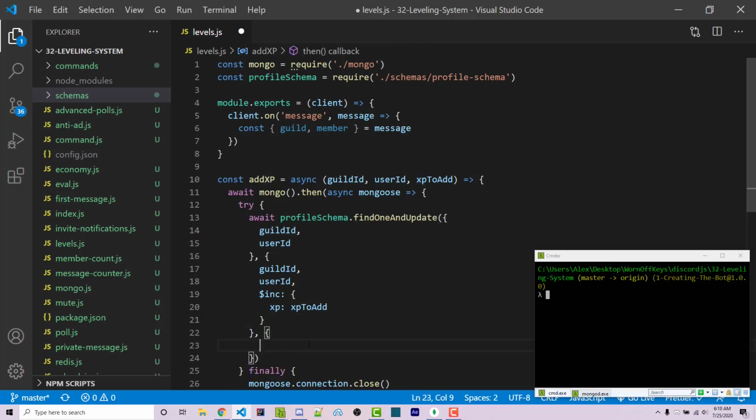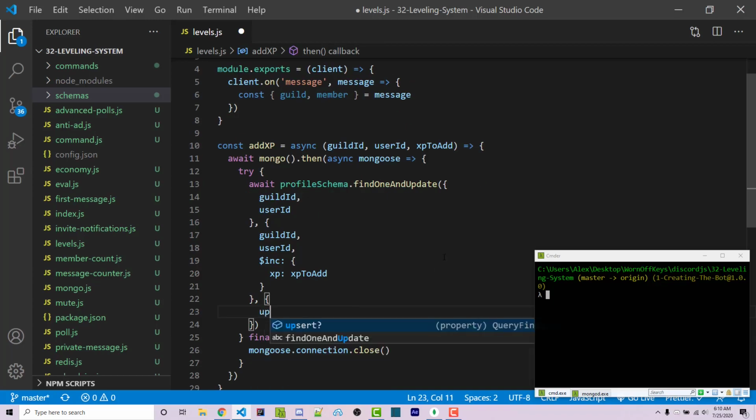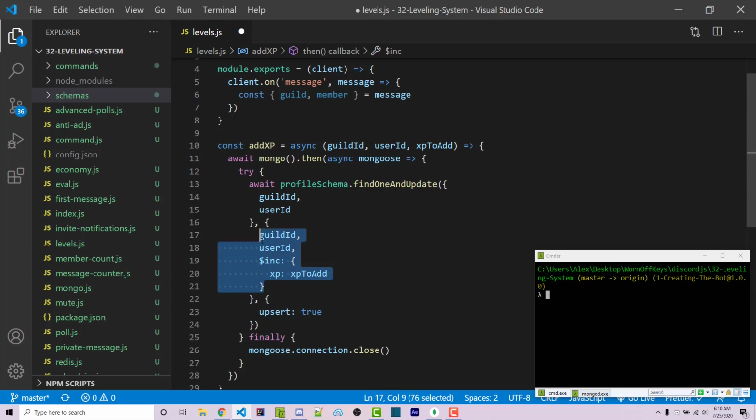Now after that, we have some options here within this object. We can say upsert is true. This is going to be a combination of update and insert, and this is going to allow the document to be created if it doesn't exist, if these 2 values do not exist within the key value pair, or it's going to update it, and that means it's going to reinsert everything in here. These 2 things are irrelevant, they're just going to be the same thing afterwards, but what's important is we're actually incrementing or increasing our XP here.